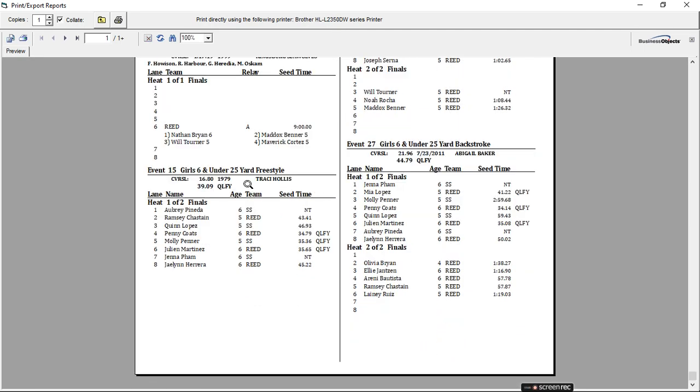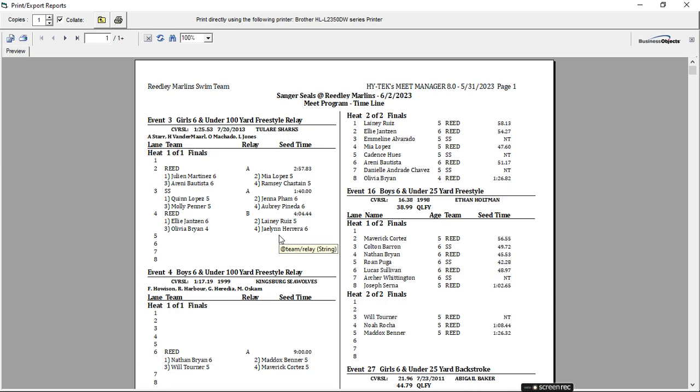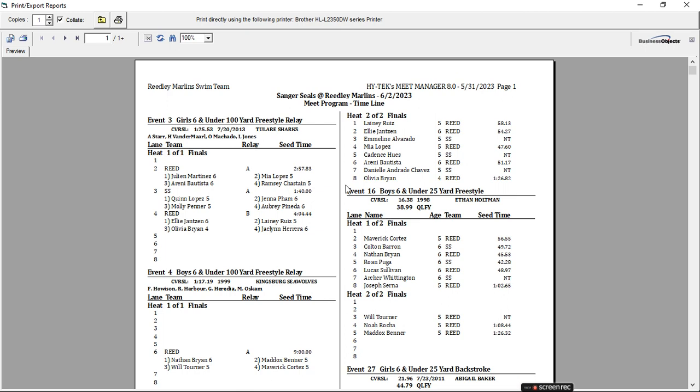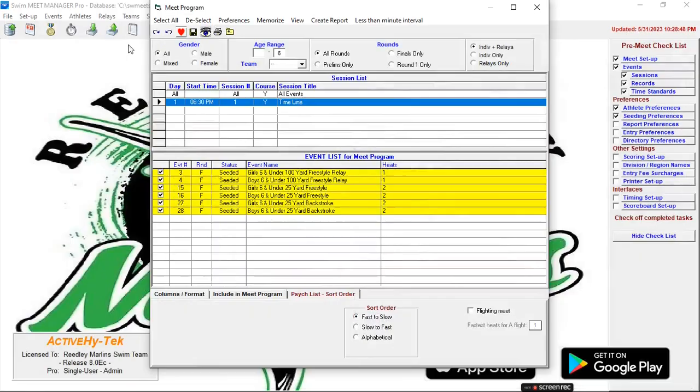So this is all just 6 and under swimmers and their events. And I did do both teams. So both Reedley and Sanger are listed here. Okay, that's what that looks like.